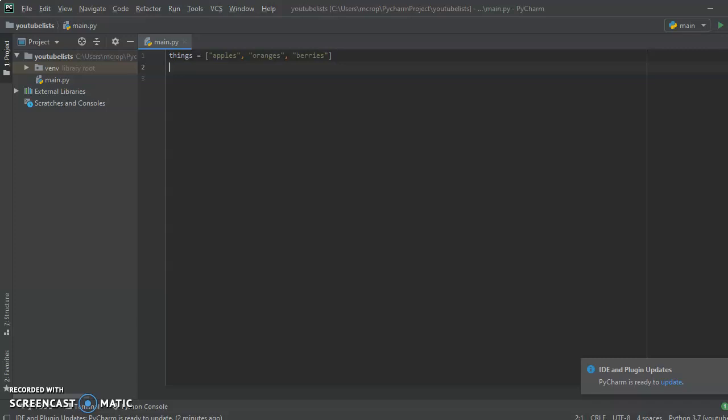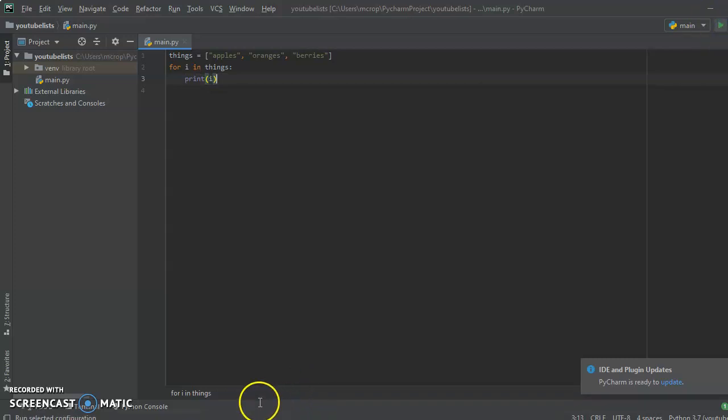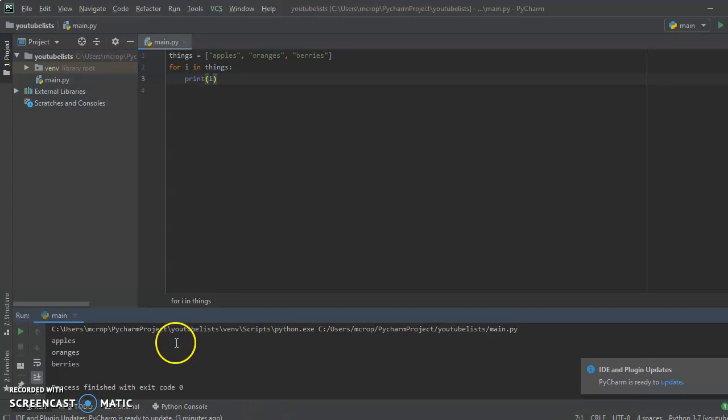And how we can do that is we can say for i, which could be any variable. It doesn't have to be i, I'm just using i. For i in things, and then we can say print i. And then we can run this and wait for Python. Okay, and it prints apples, oranges, and berries.